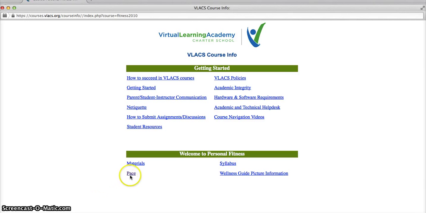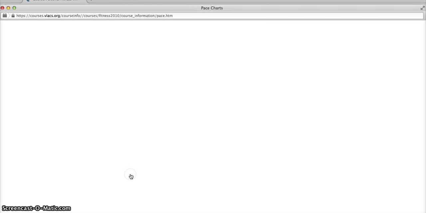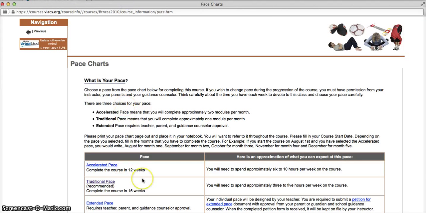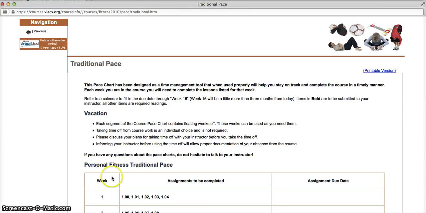So what we're going to do is click on the PACE link, and we're going to find that we have a few different paces. What we always suggest to kids is to start off doing the traditional pace, which is the 18 weeks or 16 weeks worth of work, and then you get the 2 additional weeks. Because it's a little bit easier, I think, for kids to see that they have a bunch of time that's available to them, and if you want to do extra work, you're more than welcome to. So we're going to click on this traditional pace.